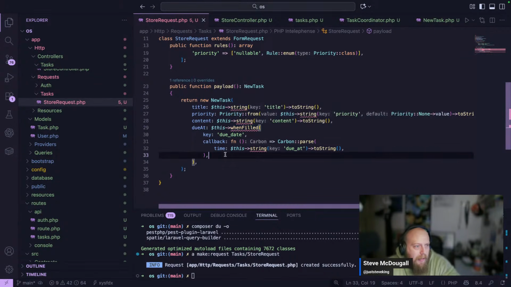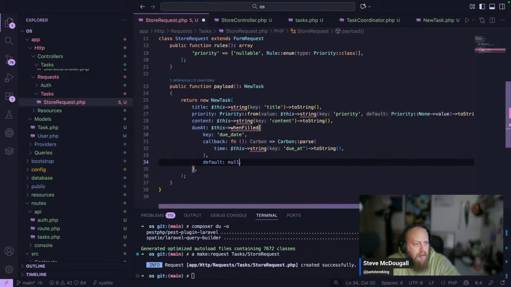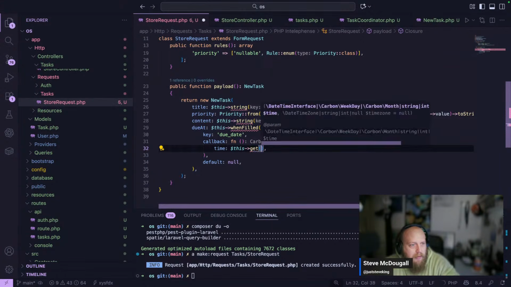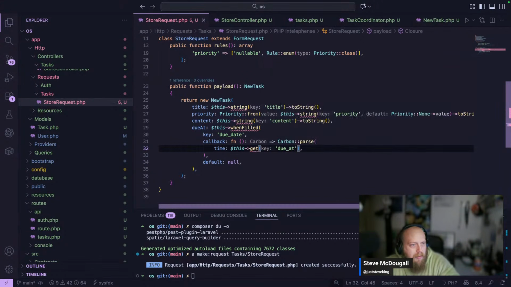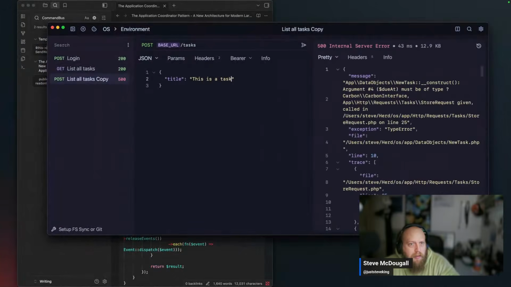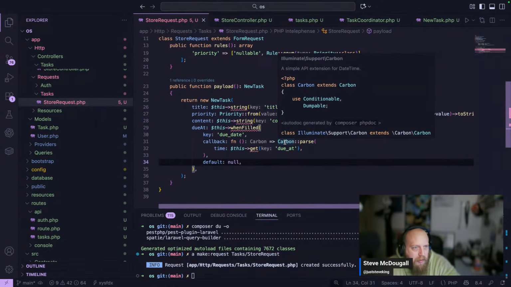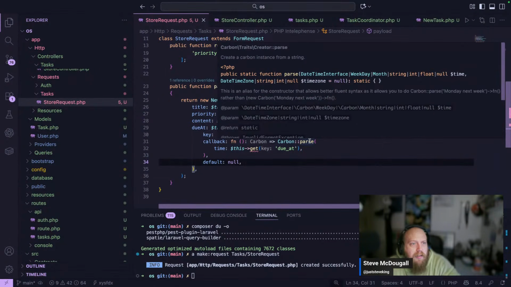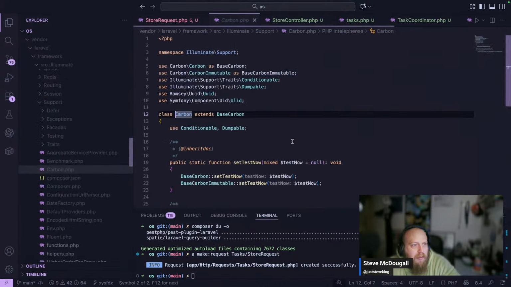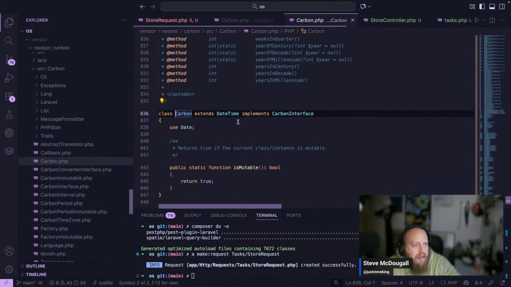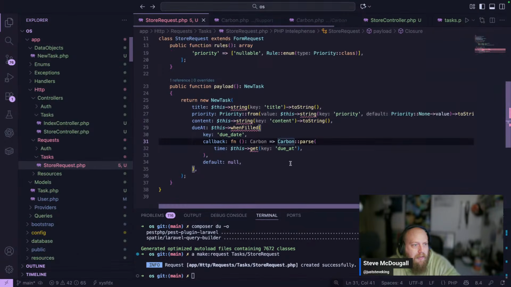Key callback. Default is null. If I just do a quick get of due at, new task construct, due at must be of type null or Carbon interface. And I'm doing a Carbon pass. It extends base Carbon, which implements Carbon. Okay, so that's all fine.